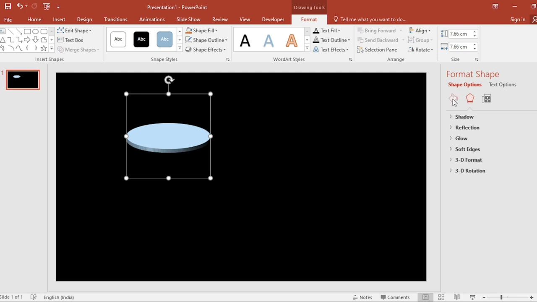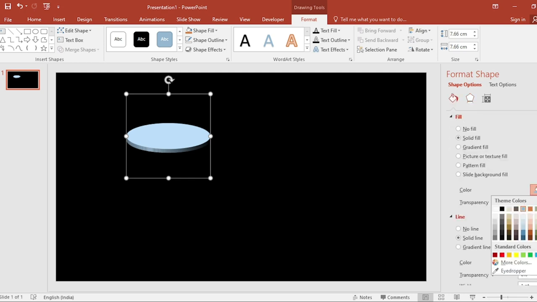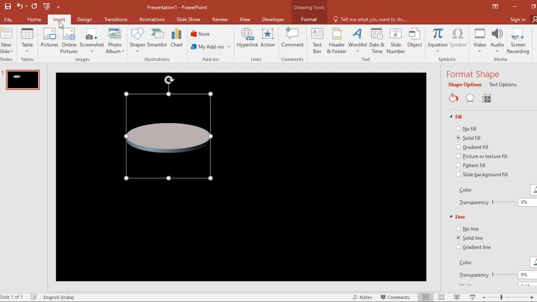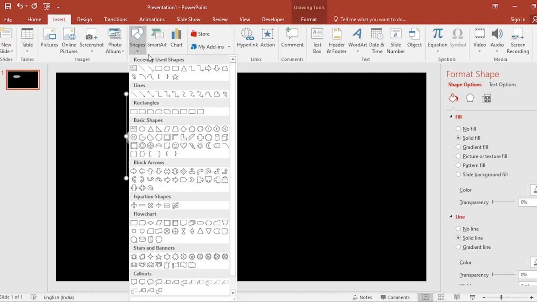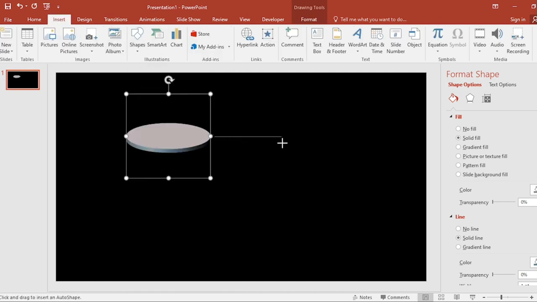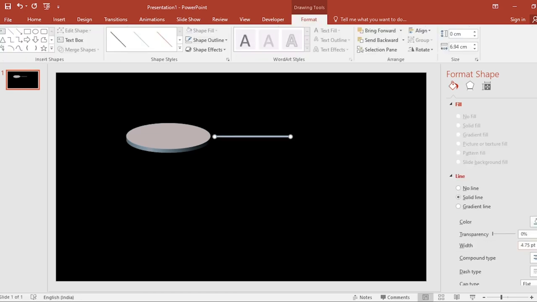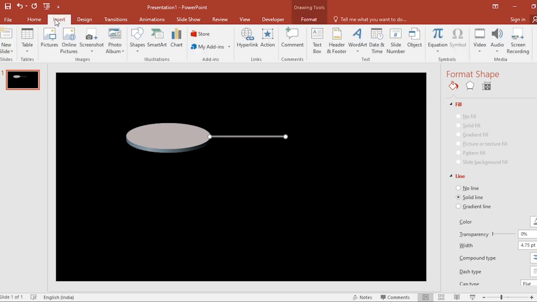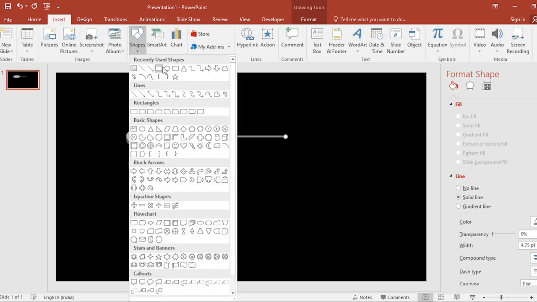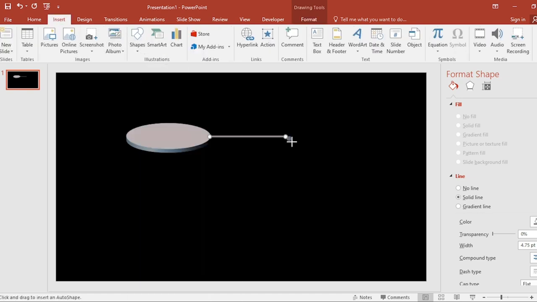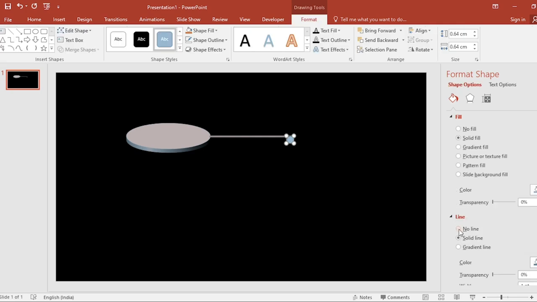Go to shape fill, select color. Go back to insert, click on shapes, select line, drag it, increase width size and select color. Go to insert, click on shapes, select oval, drag it like this. Click on no line, select color, select both, click on group, select group.